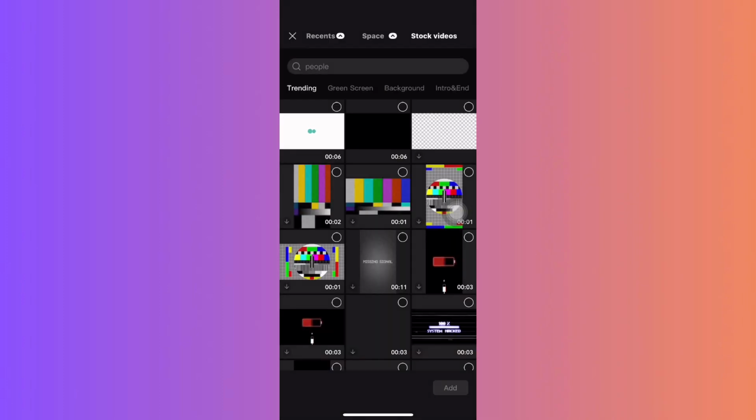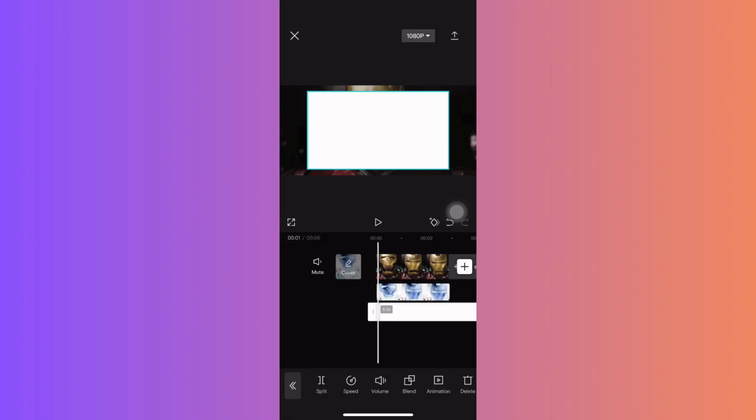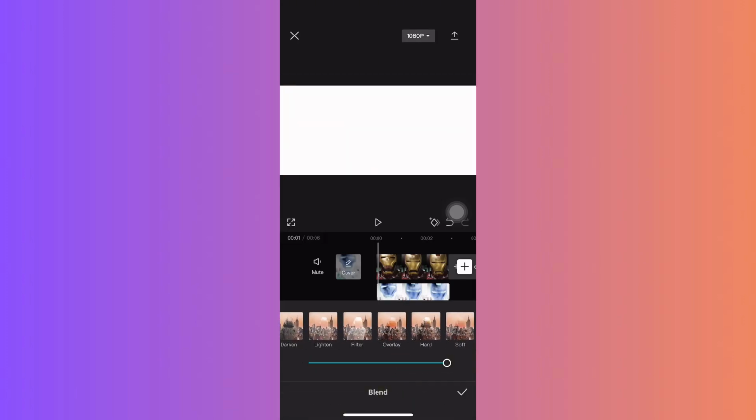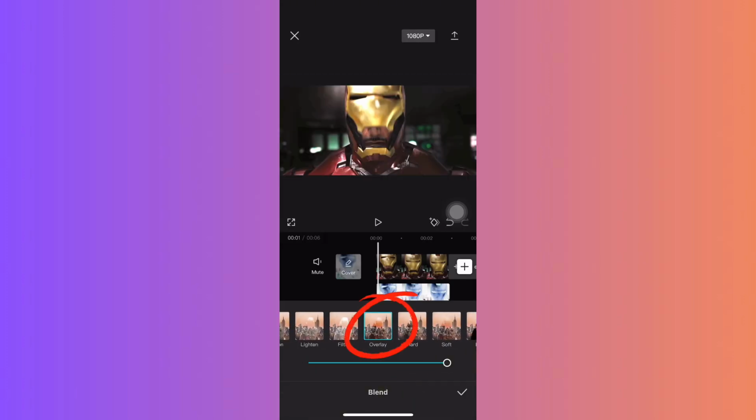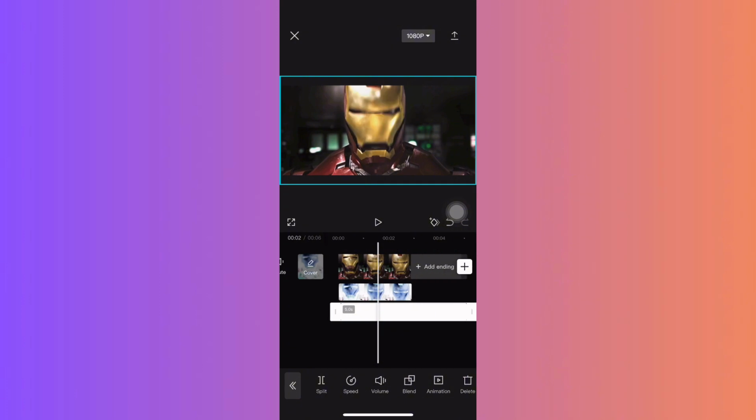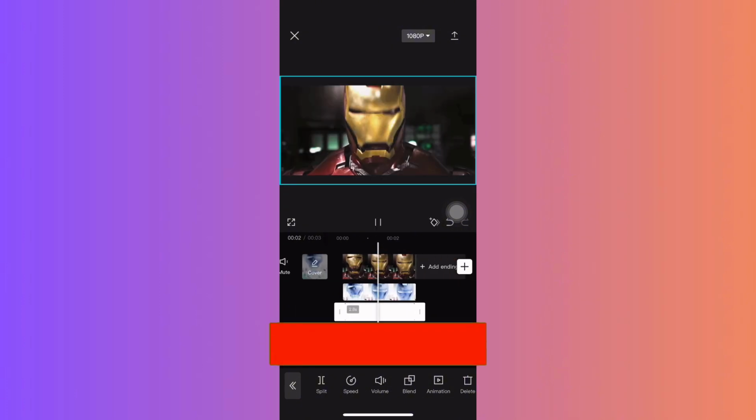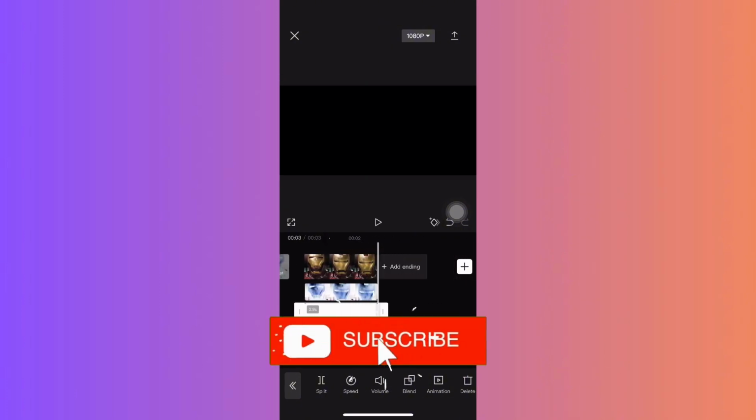Again, scroll and find Blend, then tap on Overlay. Then make sure that you make it to 85. Then finally, adjust everything and voila! Finally, you have a 4K Ultra HD video.